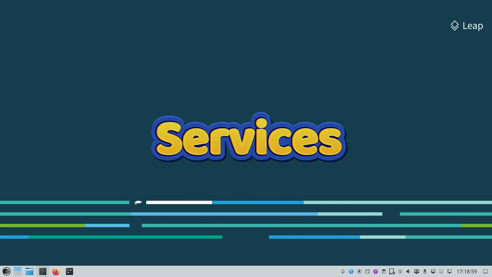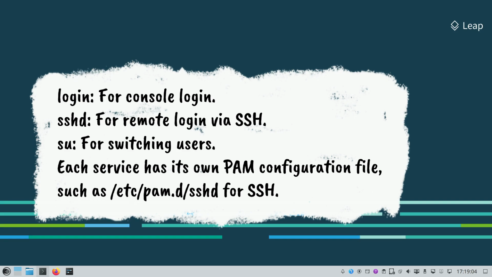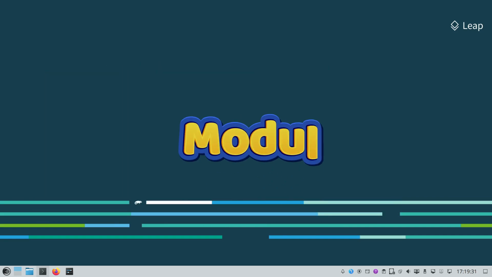2. Services. A service is any application or a daemon that uses PAM for authentication. Examples include login for console login, sshd for remote login via SSH, su for switching users. Each service has its own PAM configuration file, such as /etc/pam.d/sshd for SSH.